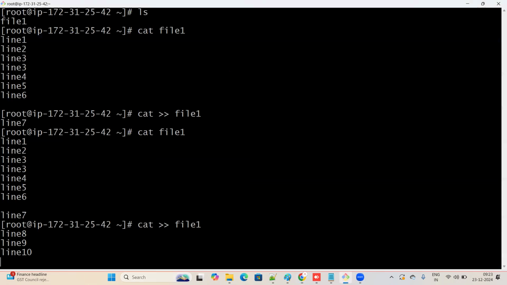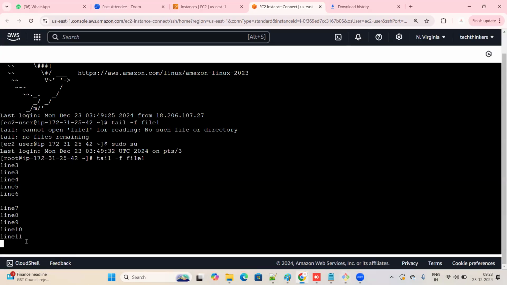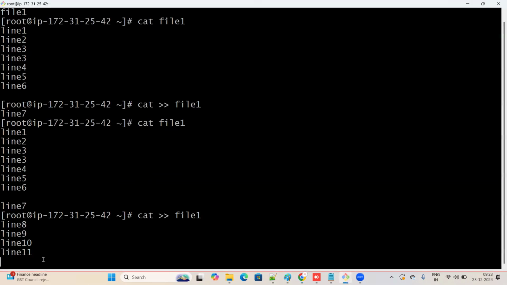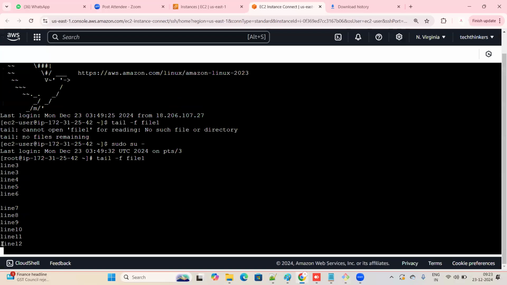Now I'm going here. I'm adding one more line, line number 11, just pressing enter. I'm going to another session here. Can we see the line number 11 here? I'm able to see the changes made by the other user. I'm going here to the Git Bash terminal. I'm adding line number 12. Enter. I'm going to the other session, which is opened in the browser, line number 12. I'm able to see it. Got it?